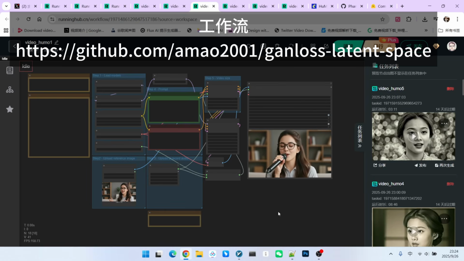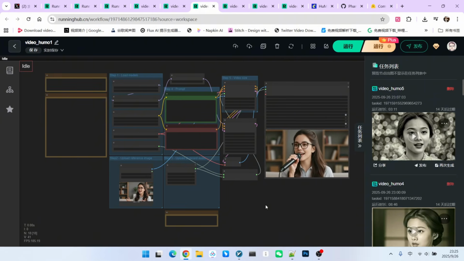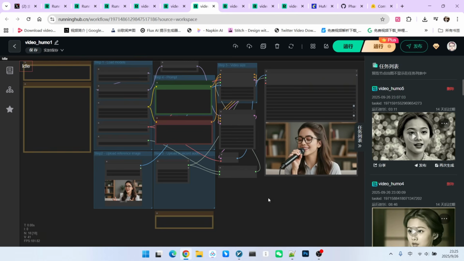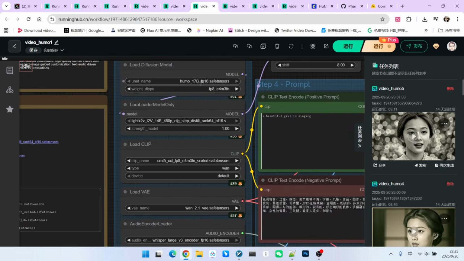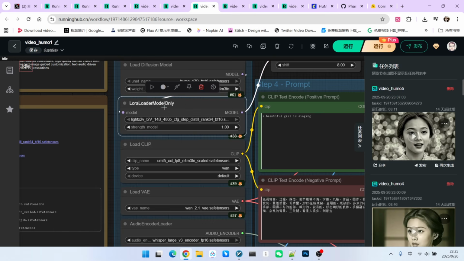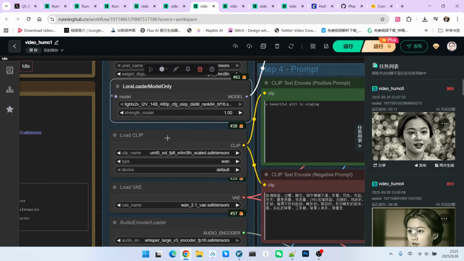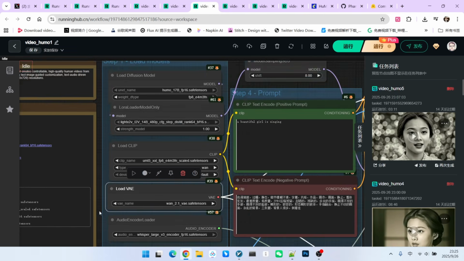Next, let's briefly break down this workflow. We'll start with the simplest function, the one that resembles image-to-video generation. First, let's look at the main model loader here. I am loading the 17B FP16 model, but I am using a weight conversion node to change it to FP8. We also have the commonly used speed-up LoRA. Here are our text encoder and VAE.